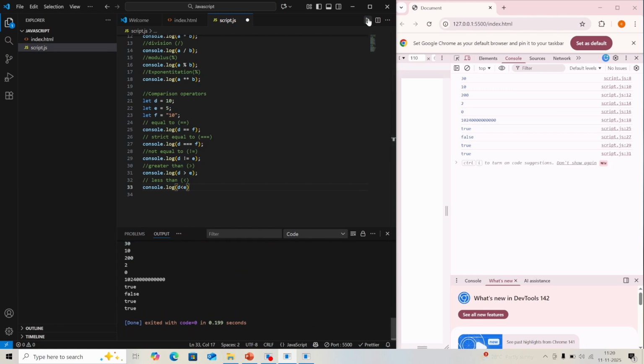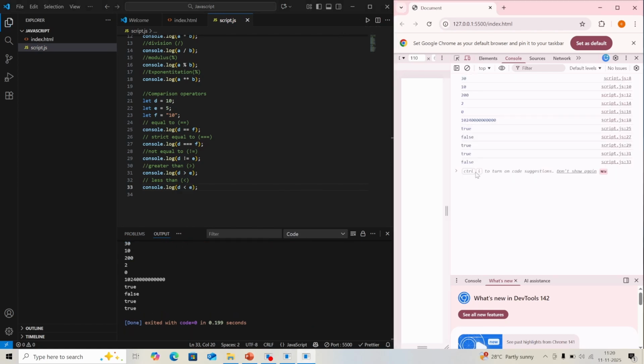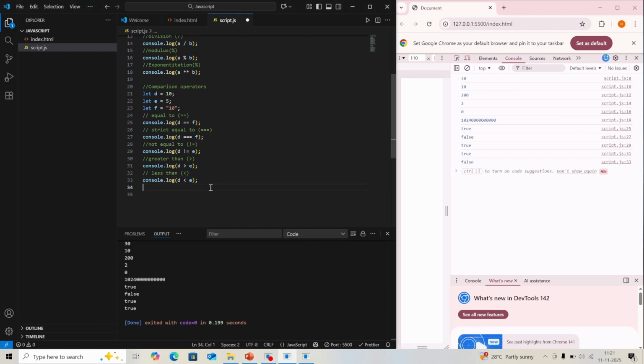Now let me run this code. Now check here, it's false. D is 10 and e is 5, so 10 is not less than 5. Yeah, you guys can see here. It checks if the left value is smaller. That is why we are using less than. Now let's go to another one. Just note it down what I am saying. It doesn't make you confused in future. So just note it down.